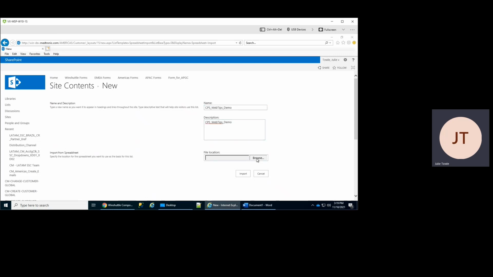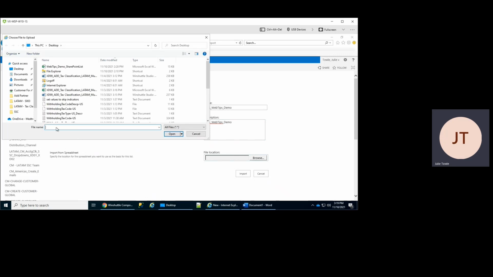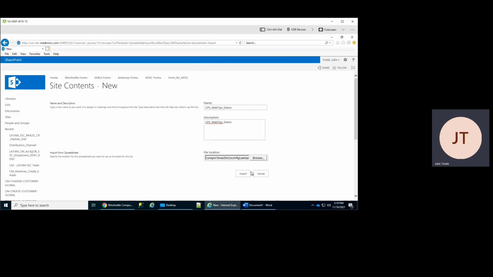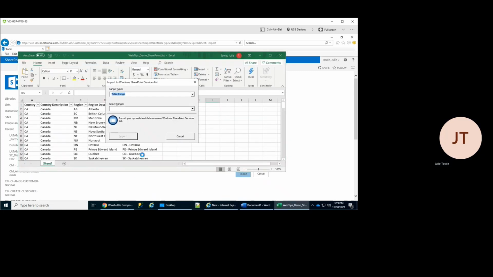And then this is where I'm going to import the Excel file that I created, that I just closed. I called it WebTips Demo. So I'm going to open that, and then I'm going to click import. Now this is going to open that Excel file. That's why it needs to be closed. And then this little pop-up's going to come up.